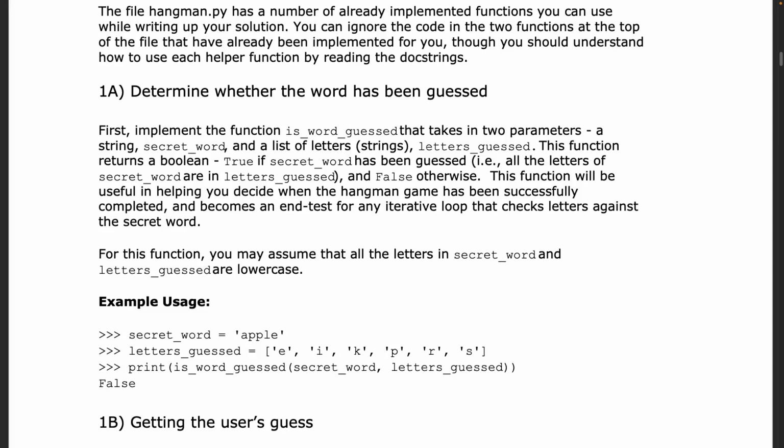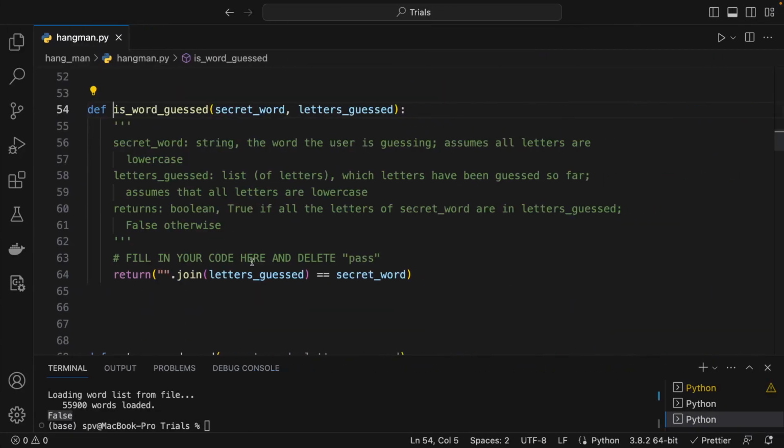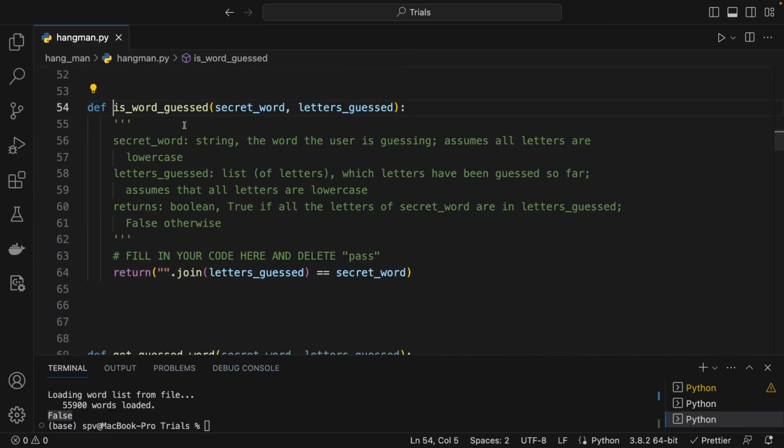So we were implementing functions for our Hangman game. First of all, in the previous video, we implemented the is_word_guessed function, which was working fine. There is an example usage case given along with this PDF, so let's try this case and find whether our program is working fine.